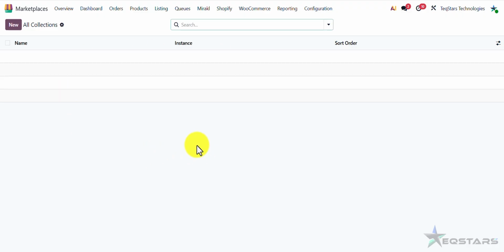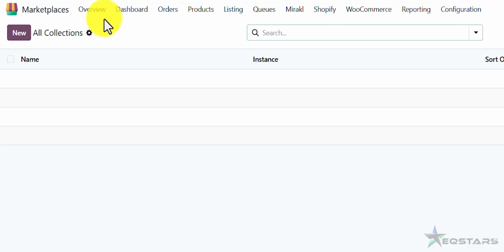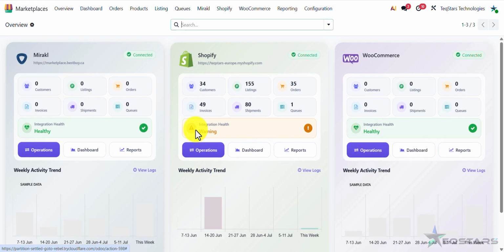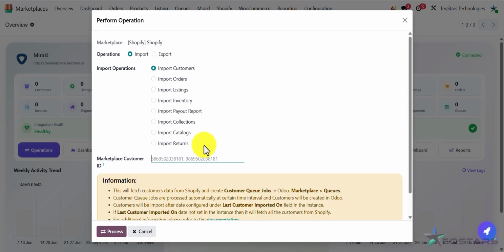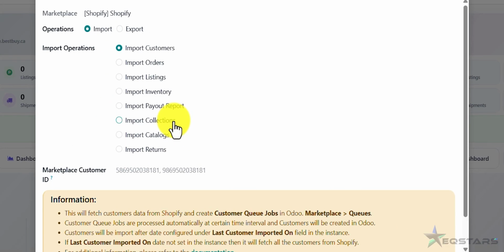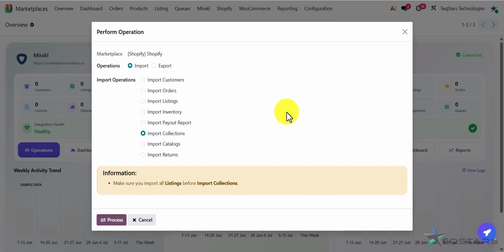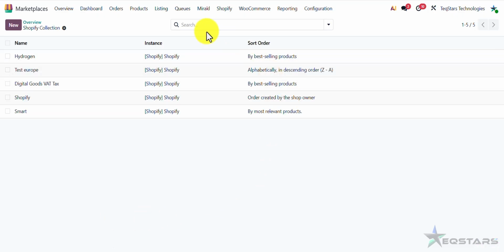Now let's import the collections. For this, go to the overview screen and click Operations. The pop-up will open. Now let's import collections manually. Here, make sure the operation is Import and select the operation type Import Collections. Now click Process. Once the collections are imported, the pop-up closes automatically. Here, you can see the pop-up has closed.